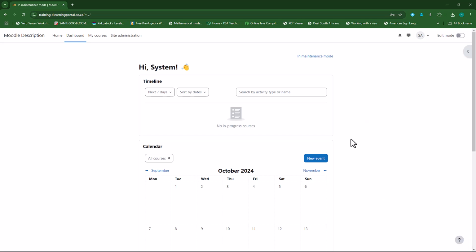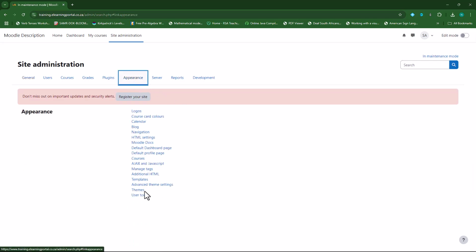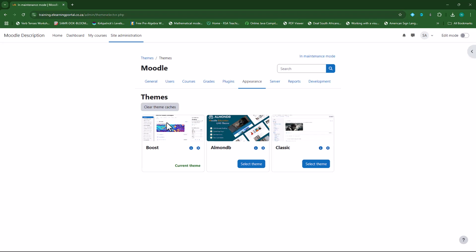Now that we've installed the theme, our next step will be to customize the theme. So let's click on Site Administration, Appearance, and then Themes. Here you'll see the current theme, and then you have two additional themes, the one that we've just installed, and then the classic one. If you want to activate the theme, you need to click on Select Theme, and it will activate this theme. But for now, we'll not activate it yet. We'll first modify the theme and then we'll activate it.